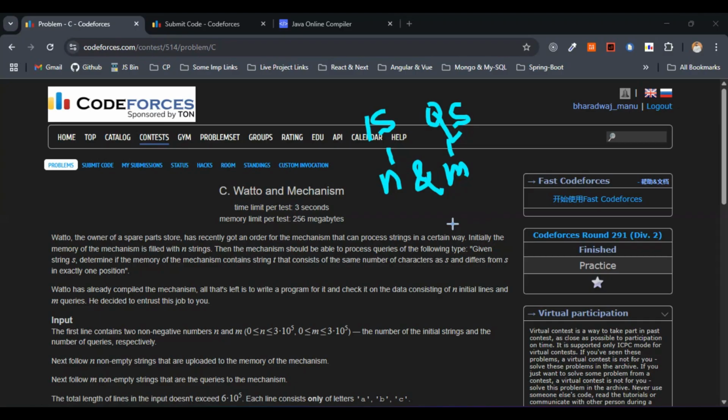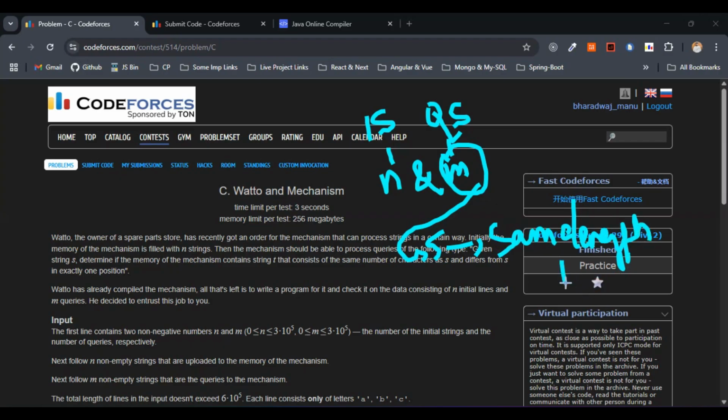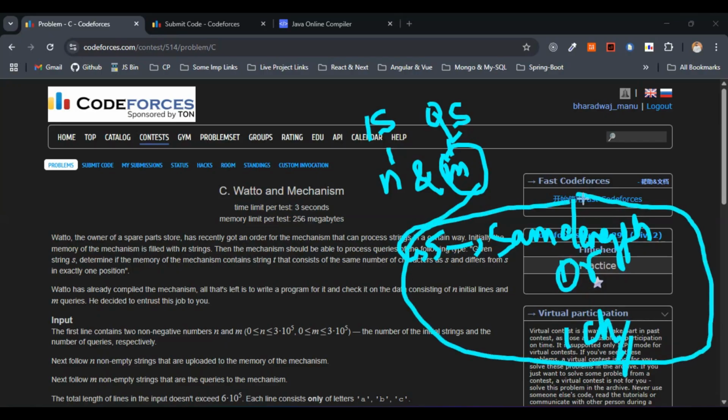For each query, we have to check whether there exists a string in the memory of the same length that differs by exactly one character. So for each of the m queries, we check whether such a string exists in the memory. This is the main condition of the question.